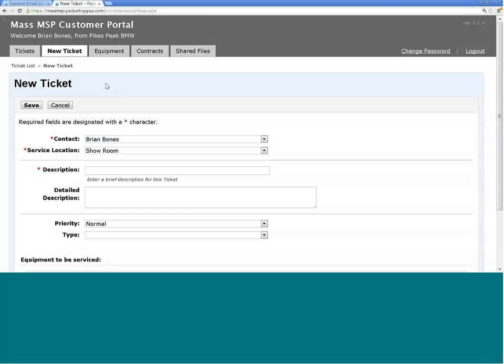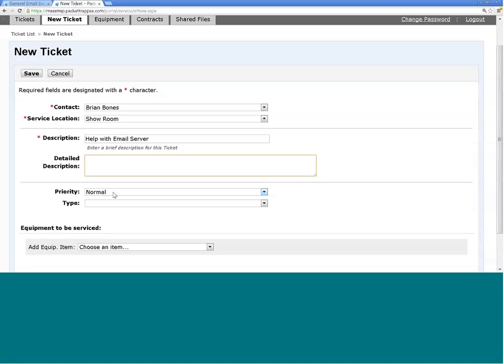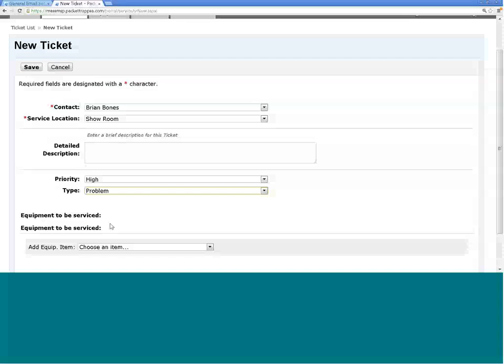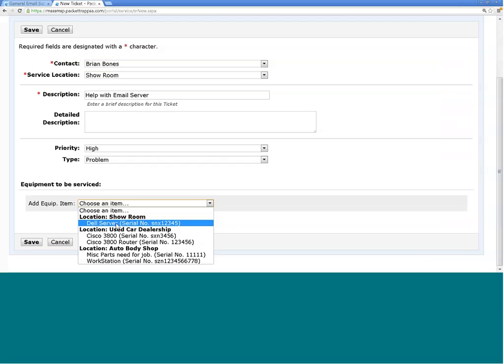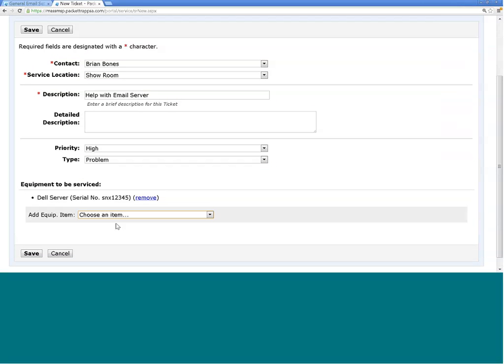All right, but anyway, so the portal, the customer can just come in. Oops, hopefully they can spell quicker and better than I can. But in this case, they need help with an email server. We can detail it. We can prioritize it. They can indicate what the category is, as well as they can pick a piece of equipment that's affected.